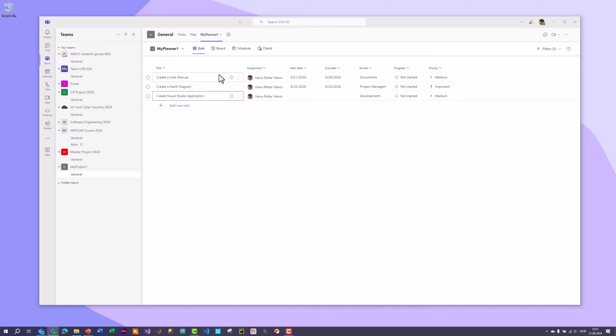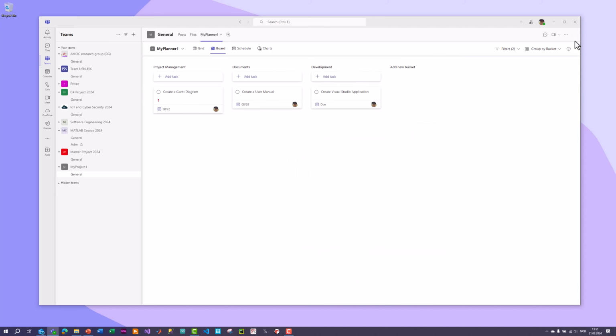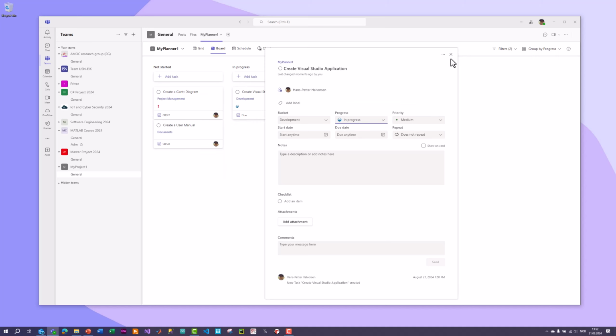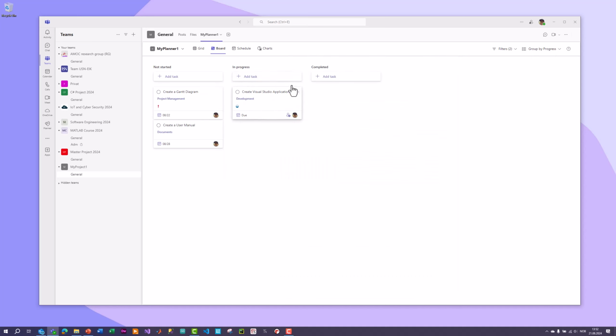So now, if you go to this board view, select group by progress, you can also see here are all the tasks we have created so far. And then you see the progress. These are tasks that have not been started. Here are tasks that are in progress, and here are completed tasks. So then I can click on one specific task. I can change the progress to in progress. And then you see it will be moved and put into the in progress column like this.